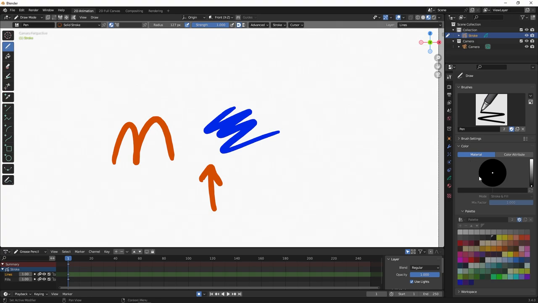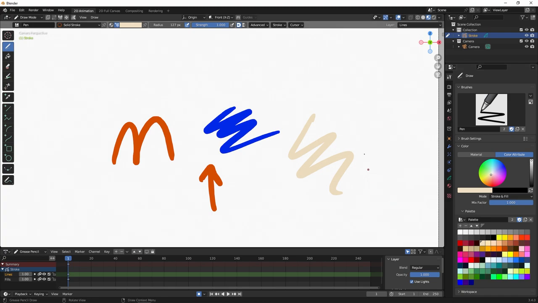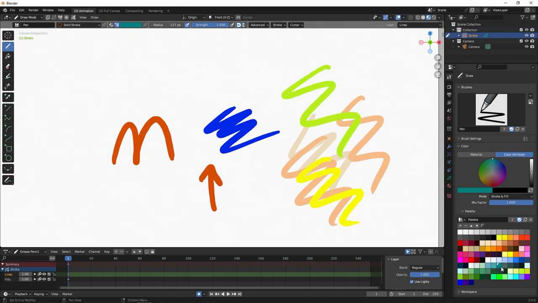So if we come back over here and we swap from the Material tab to Color Attributes, we get the other side of the situation, which is that you can have whatever color you want just really quickly. We already have a pre-existing palette here that we can choose from, and we can pick any color we want. And as you can see, it is so fast to swap colors.